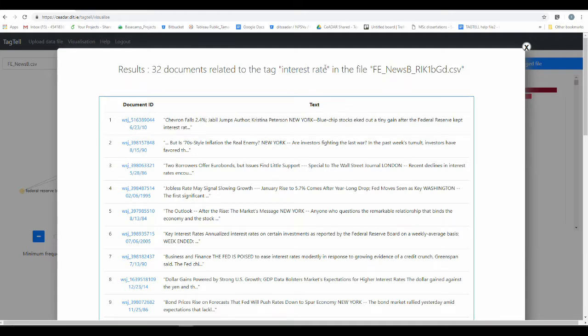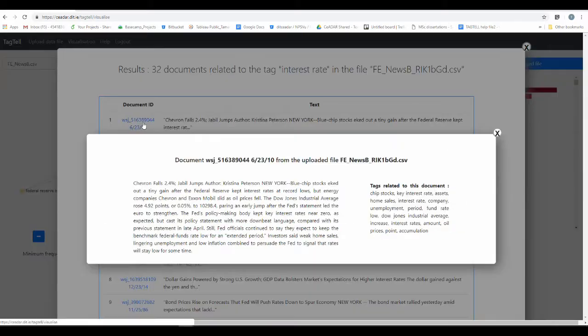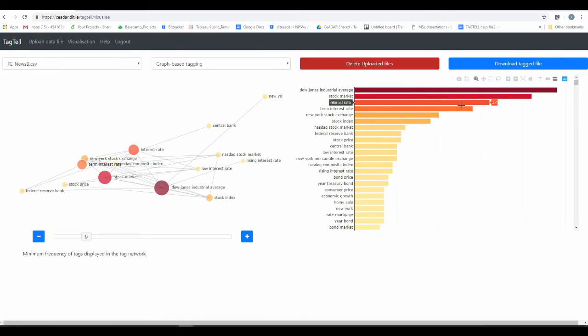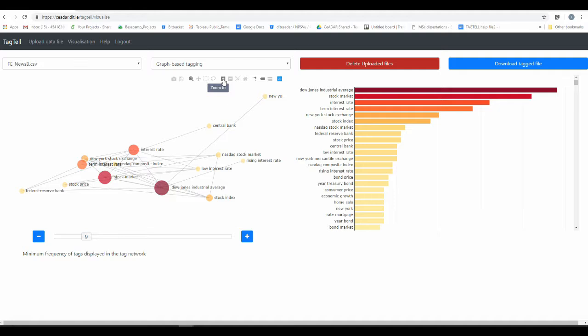For example, the tag interest rate occurred in 32 documents. If you click on any of the IDs of these text entries, we are prompted with the actual text and the tags related with that particular text. Similarly, if you choose to click on the bar chart and right-click, we can perform the same interaction with those particular tags. We can also use the zooming, panning, selecting controls associated to the network chart in order to minimize or increase the size of the image.